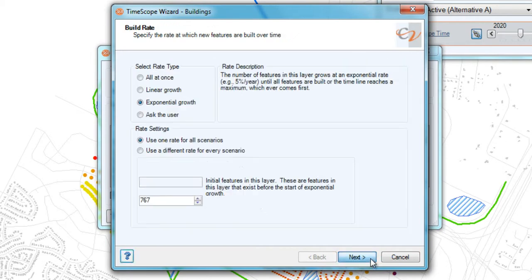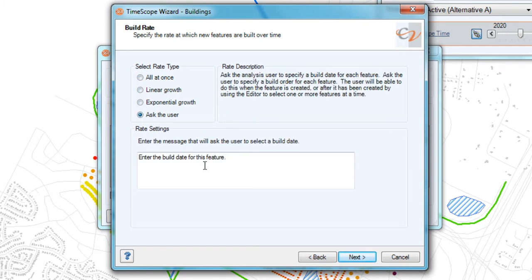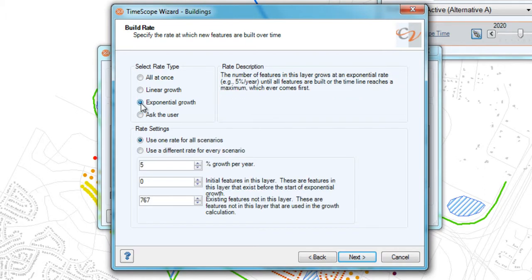The next screen specifies the build rate, or the rate at which features are built over time. There are 4 options for rate types: all at once, linear growth, exponential growth, and ask the user. The user-specified option asks the user to provide a build date when a feature is created or edited. It is usually used for analyses where you already know the build dates of your features. I'm going to choose exponential growth. Using this option will make the features in this layer grow at an exponential rate.